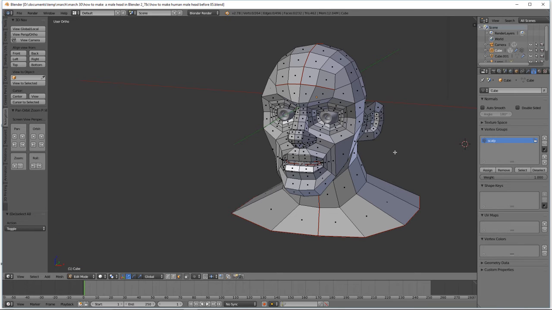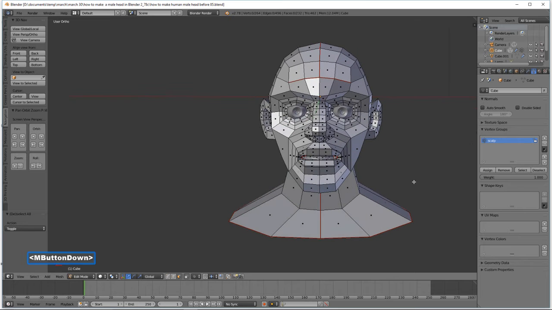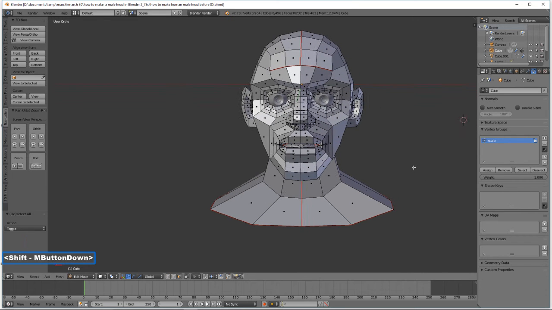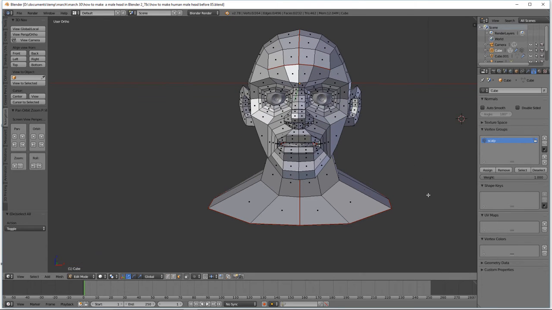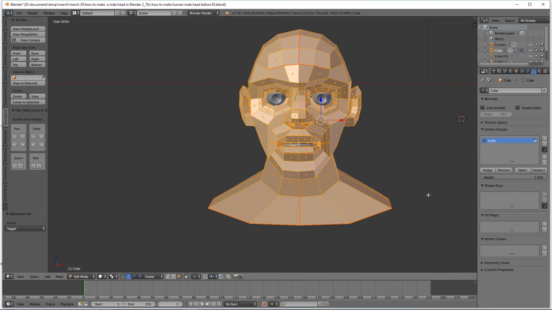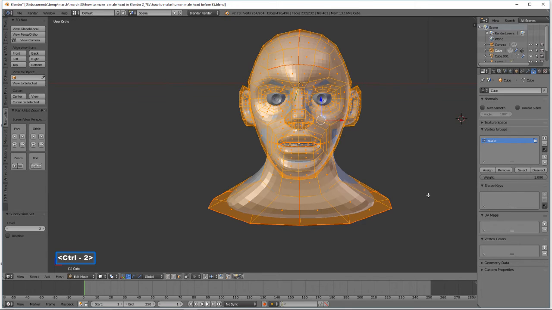Okay, we have most of the things we need for our head now. So what we're going to do now is I'm going to hold the middle mouse button to rotate the view. I'm going to hold shift and the middle mouse button to pan. I'm going to press A to select our mesh. I'm going to hold control, and while holding control, I'm going to press 2.